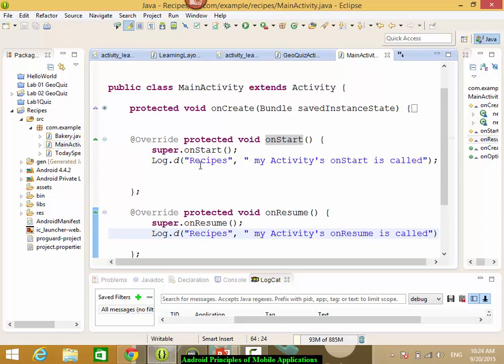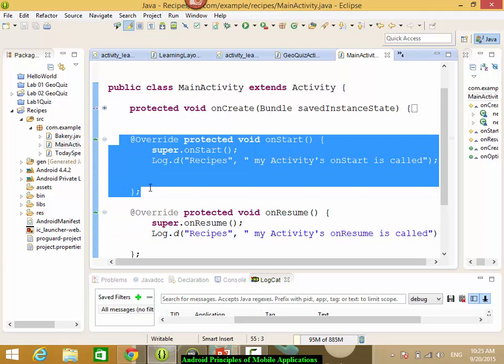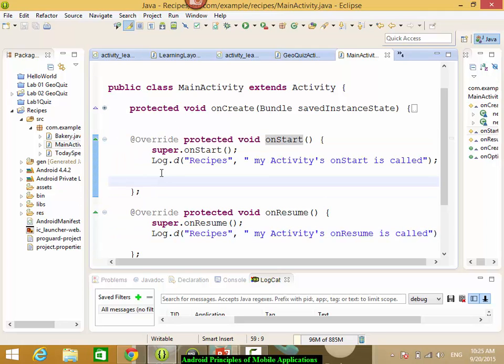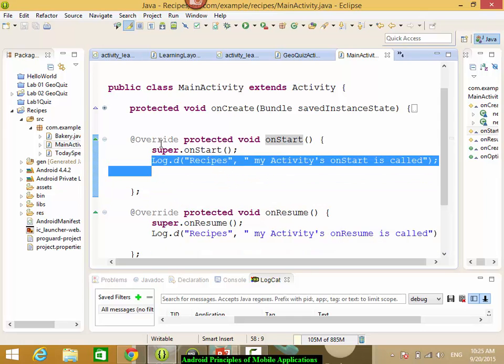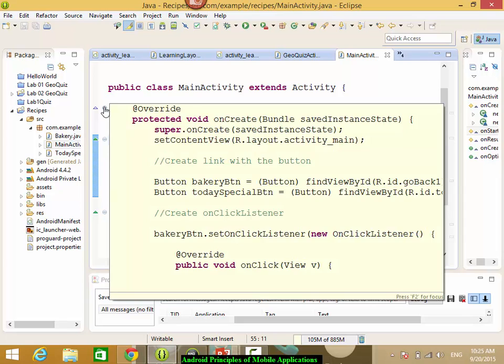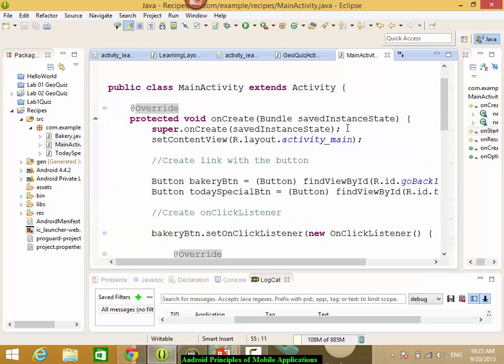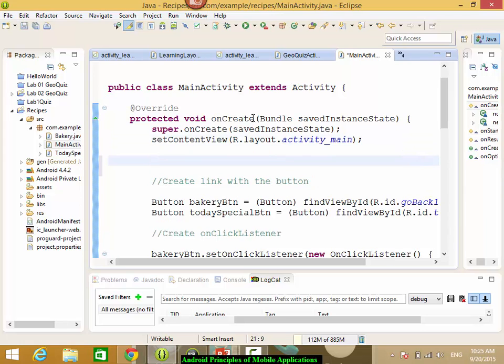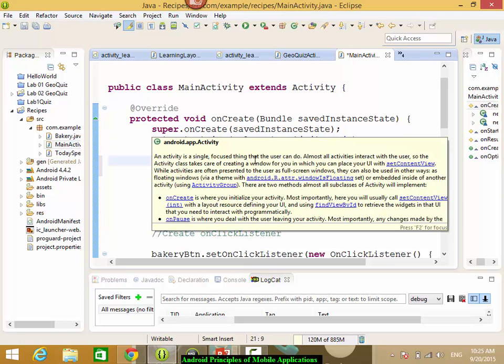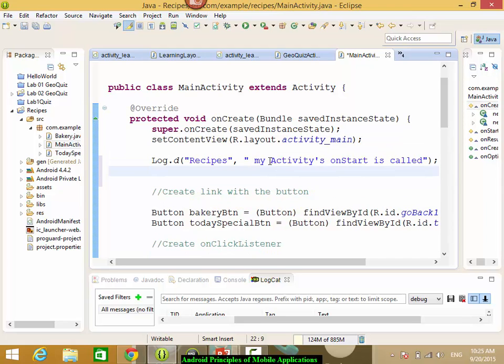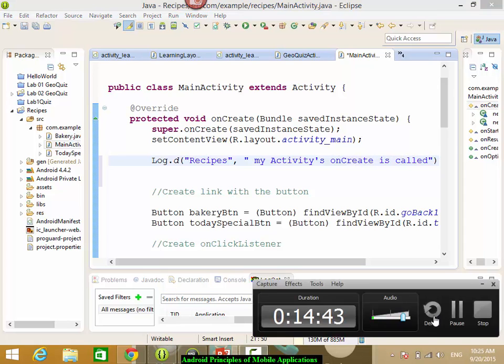So do I need to do this for onCreate also? Do I need to create this whole onCreate? No, because I have onCreate already, but I would like to write the log only. So I'll open my onCreate, and here anywhere, not the first line because the first line has to be super already, write "my activities onCreate is called". So I'm going to pause over here.